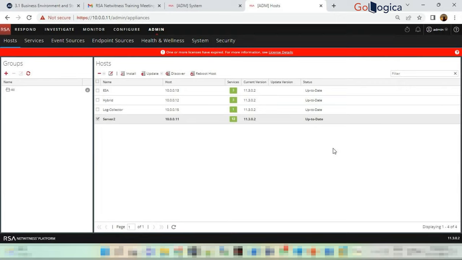Whatever is available here, the ESA, hybrid, log collectors only, is available under the host options. The ESA server is not available here, am I right? No, the SA server will be available, but you should not upgrade it. As a best practice, you should not upgrade the SA server from the UI. You should always go via the CLI method, the offline method. Once the SA server is upgraded, then we will come to the UI and update the rest further. Exactly.